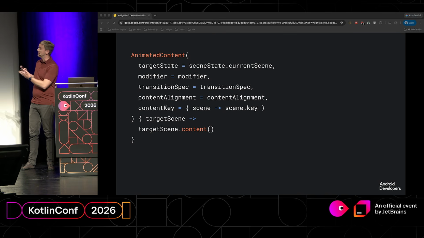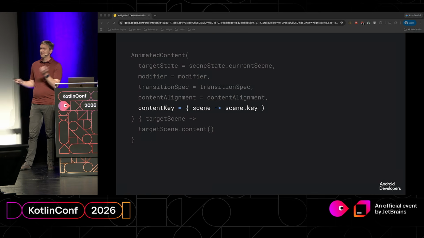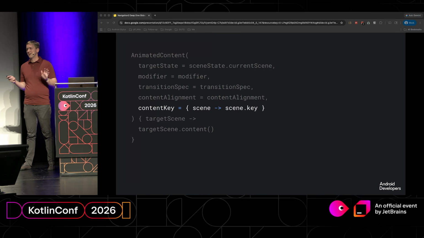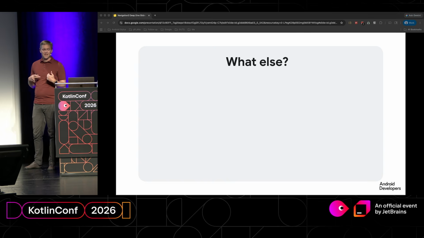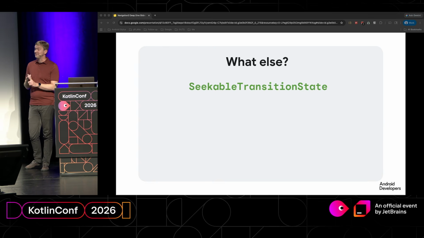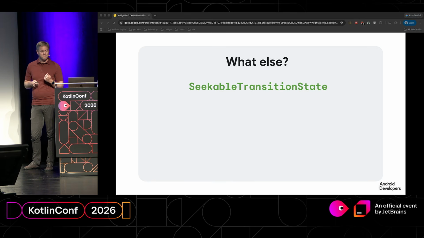So you could write something a bit more complete that uses animated content. You'll note here we use the scene key as the content key and just pass through all the other parameters. This is a lot closer to what NavDisplay does internally, but it turns out it's a bit more complicated the closer you look at it. To actually match what NavDisplay is doing, you'd need to also add a seekable transition state that you can seek based on the progress sent from that predictive back gesture.